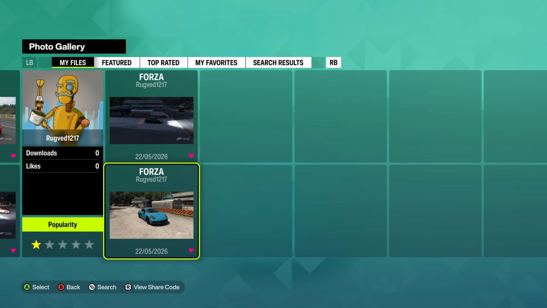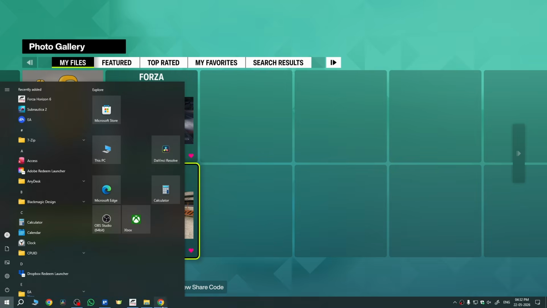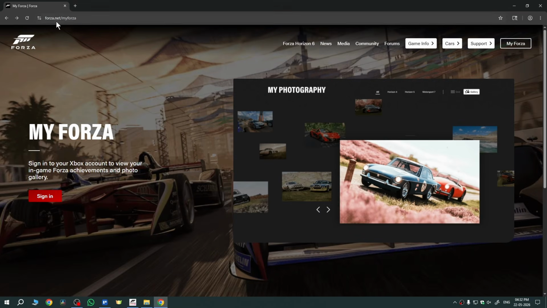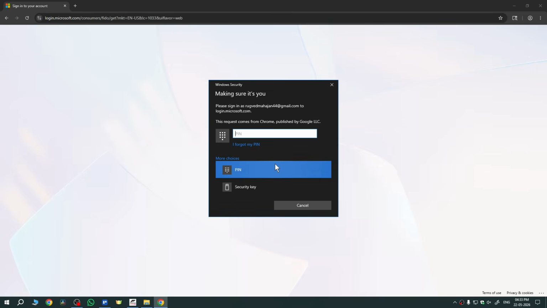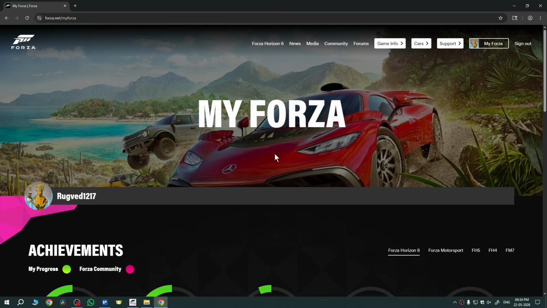Now to access this photo outside of the game we need to open any of the browser and then go to forza.net/myforza. On this website we need to click on sign in. Now sign in here with the same Microsoft account you are using for Forza Horizon 6. Give the password and you will log in on this website.